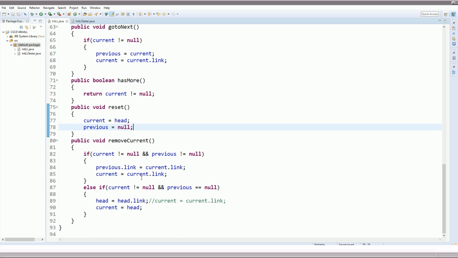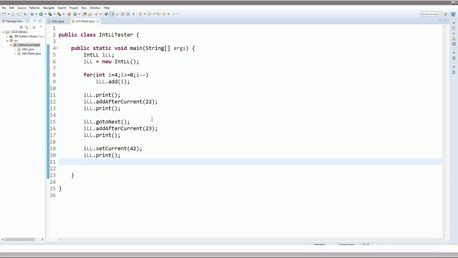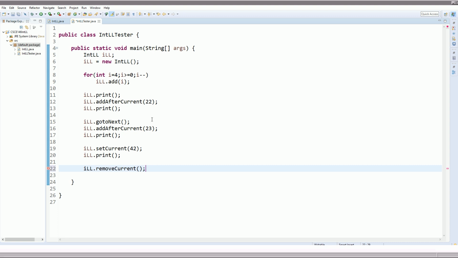Now that we have this newly created method remove current, let's use it. Down here, if I call ill.removeCurrent. Now, if you remember, we moved current to the next element. We inserted a new element here, 23. Then we reassigned the element that was at current to the value 42. By calling remove current, it should remove this value here. ill.print. Let's see if it works.